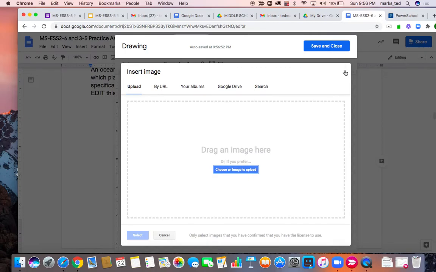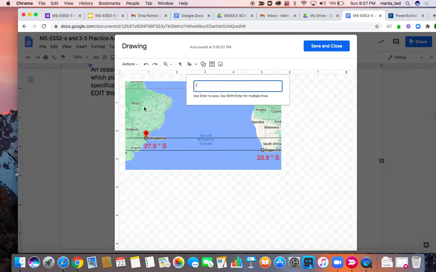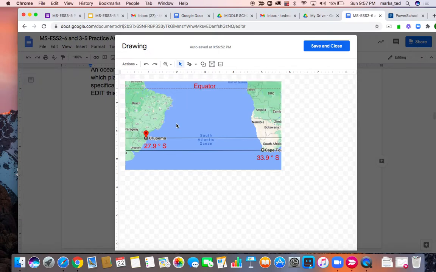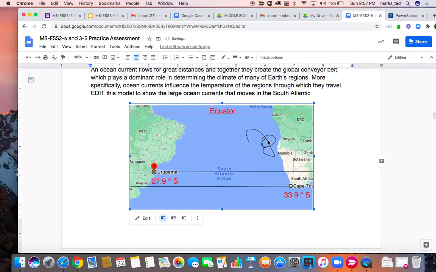You can put some images in here, but remember, we want to see you drawing as best you can using Google Forms. There's also some clip art. I'm not sure what this is, but you can play around with it and just do whatever works for you. Say you do scribble something here, and you just want to save and close, and you'll notice that it saves and closes here.